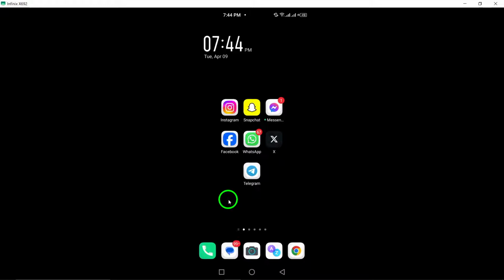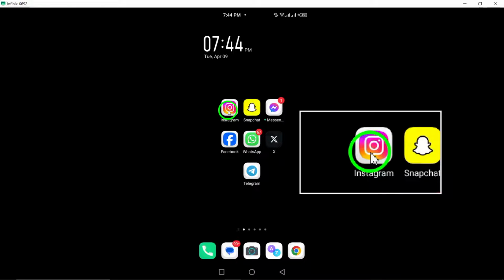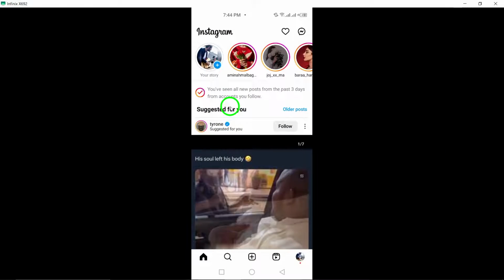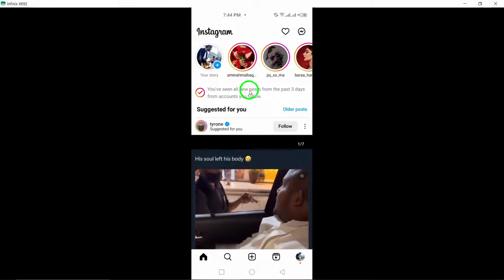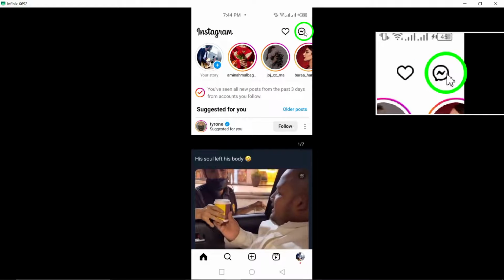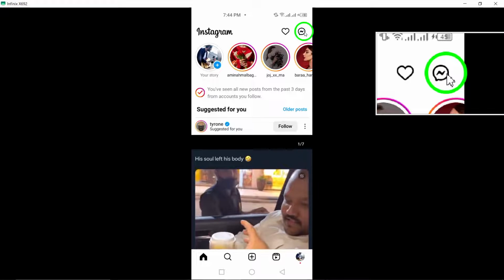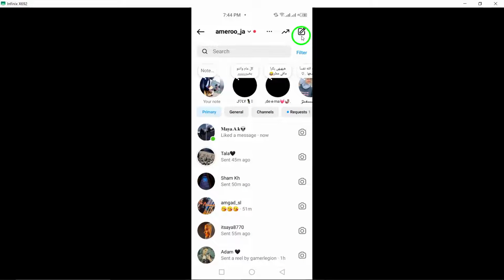Are you looking to disable end-to-end encryption on Instagram? Today, I'll walk you through the updated steps to make it happen seamlessly. To start, grab your Android device and open the Instagram app. Once you're in, locate the chat icon at the top right corner of the screen. Give it a tap to access your direct messages.